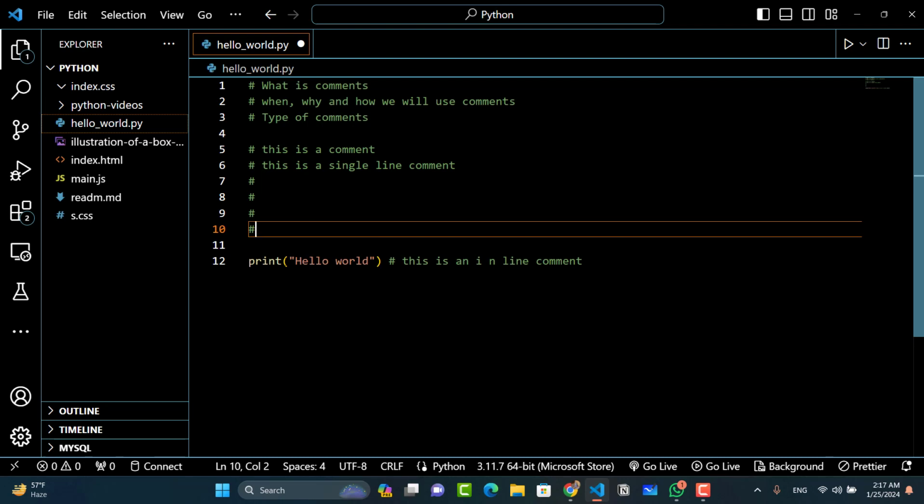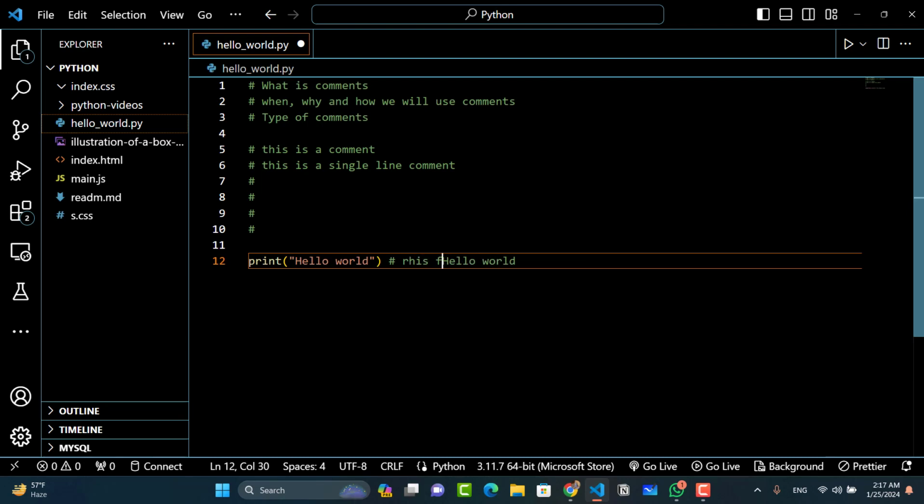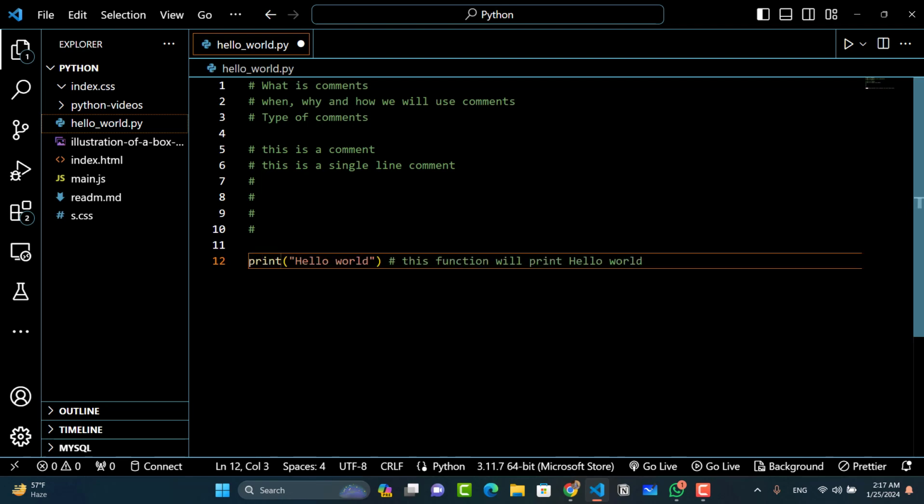comments, like print hello world. So this function print hello world is just one example of a bad comment. You come here and say this function will print hello world. This is not a good comment, this is a bad comment. Why? Because it's already known that this function will print hello world, so you don't really need to write that this function will print hello world. So we have a bad comment and a good comment.